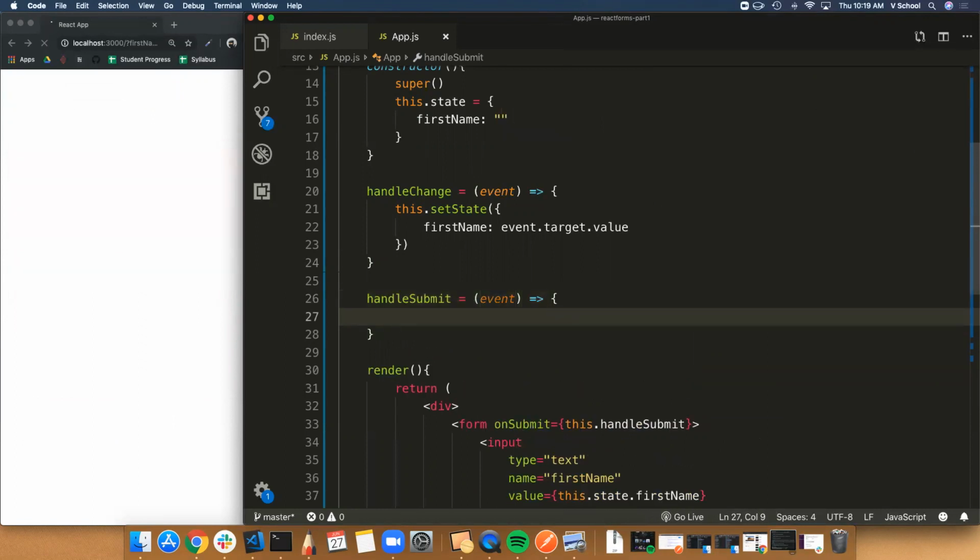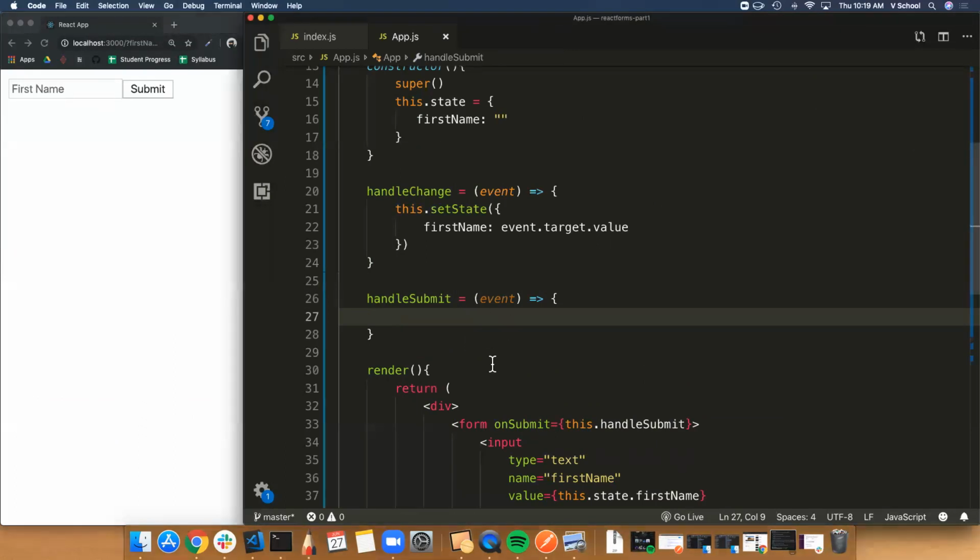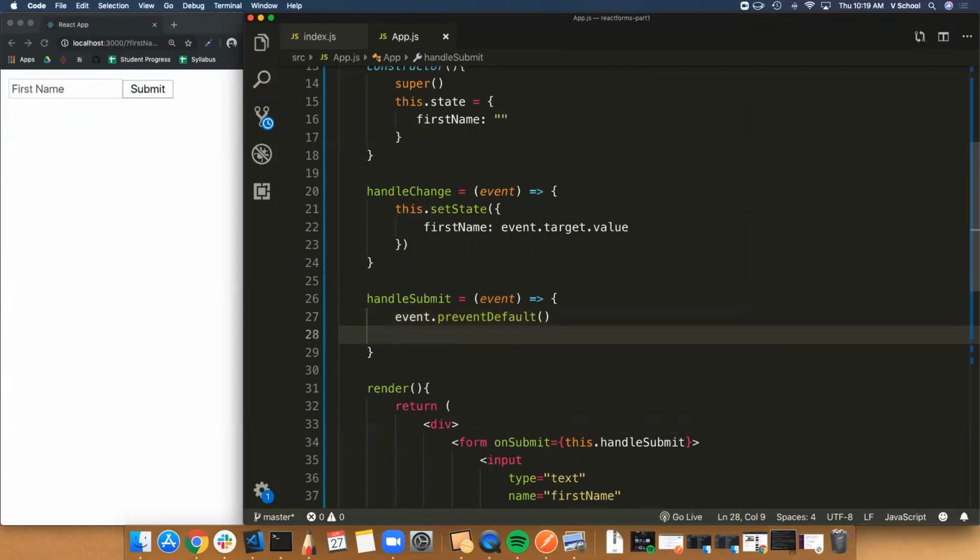And what do we need to do with that event on a submit event? What do submits do to your page by default? Refresh. So how do I stop that default? Cool. So that hasn't changed. Still got to prevent it. And then we can do whatever we want here.